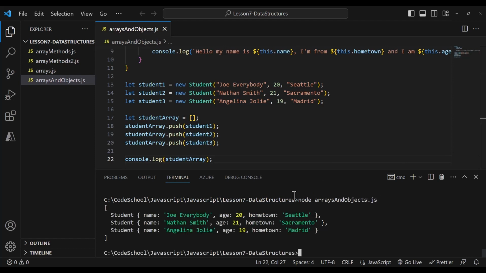And as you can see, we've got an array because we see the square brackets, and then we have each individual object. Notice how it has the type, which is student. What kind of thing is it? What kind of data? It's a student. And then you'll see the curly braces. That indicates this is an object. And then you notice the properties of the object: name, age, and hometown. So this is an array of students.